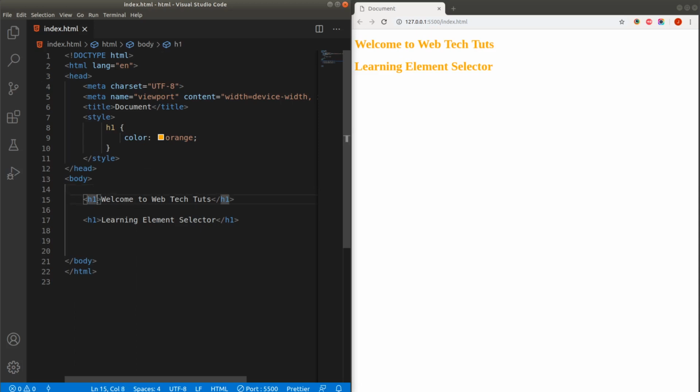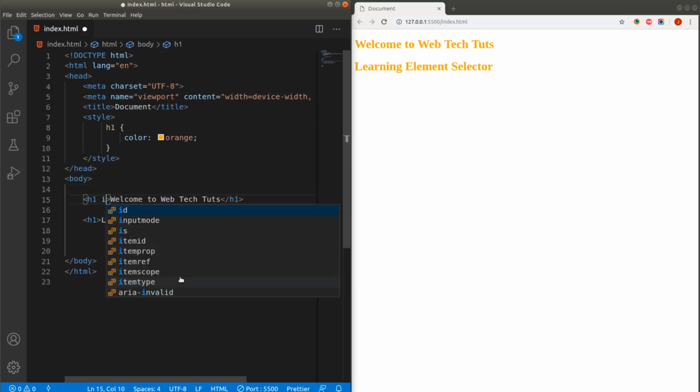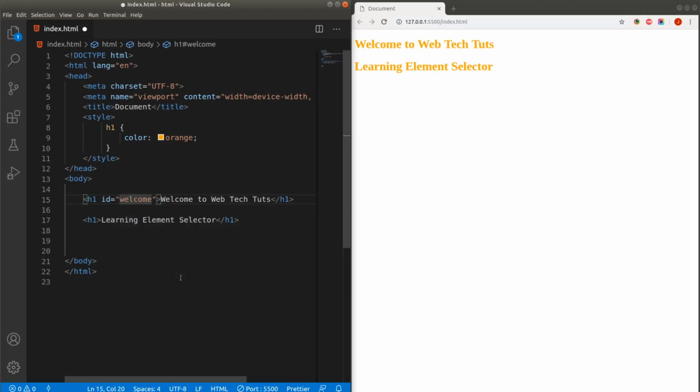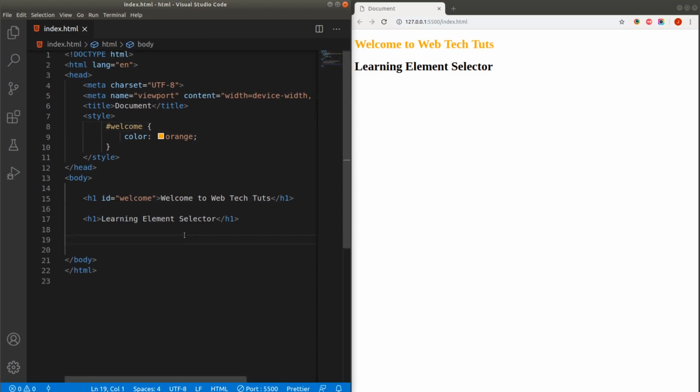To use the ID selector, you need to go into the h1 element, then you need to specify the ID property. Okay, and this ID should be unique all over the web page. Let me save the changes. And how can we use that ID selector? We need to go into the style sheet, then we have to use the pound sign, and after the pound sign we have to specify that particular ID. This should match with the ID in the element. Okay, and let's look at the web browser. After I save the changes, look, the orange color is applied to only the first heading element. So in this way you can use the ID selector to apply styles to a specific element.